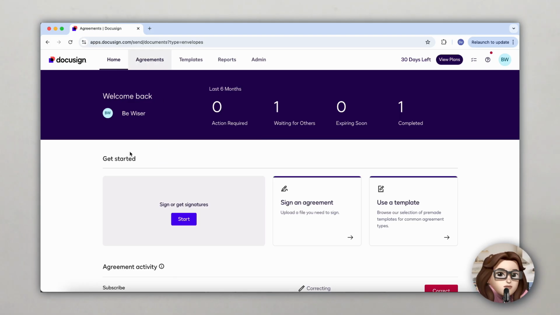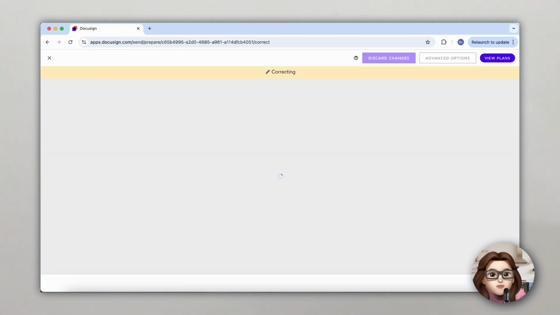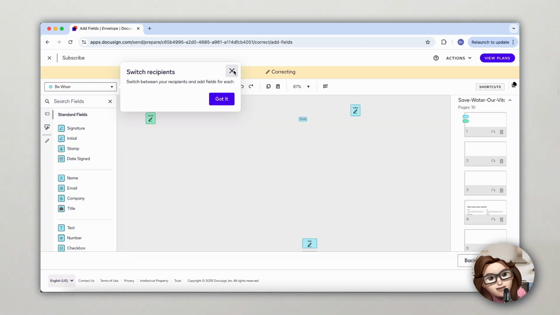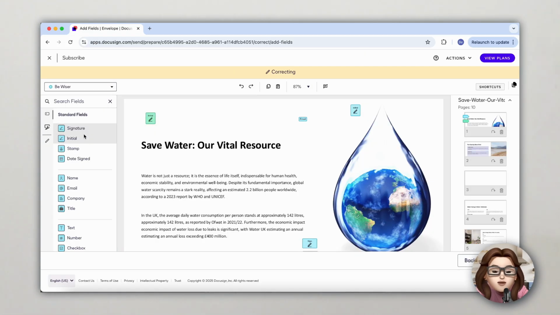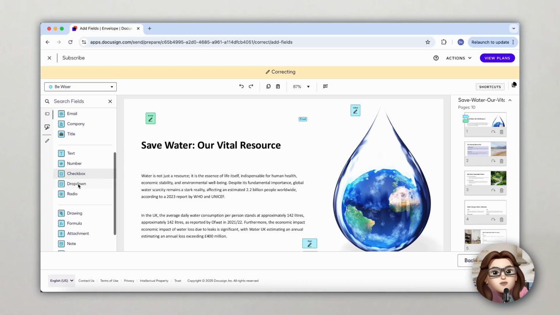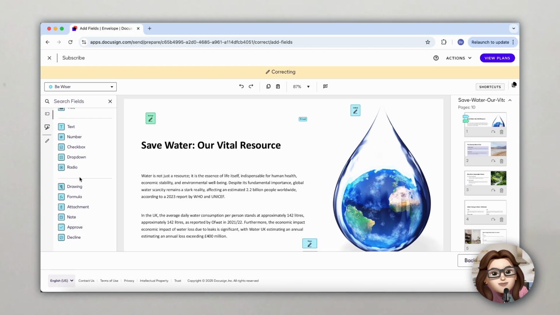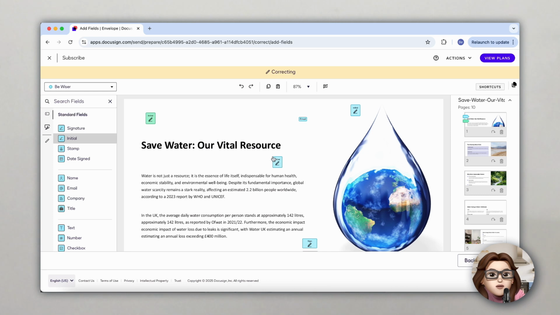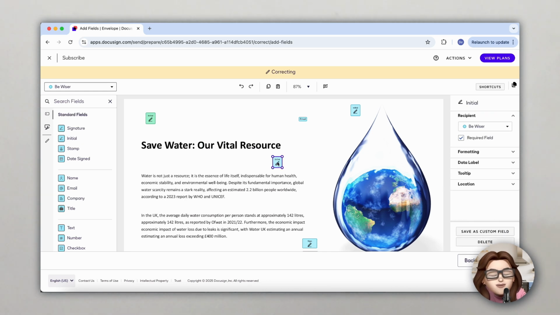Once you open your document in DocuSign, head over to the Add Fields section. This is where you'll find all the interactive options like signatures, dates, checkboxes, and most importantly, initial. Click on the initials option and now you can simply drag and drop it anywhere in your document.